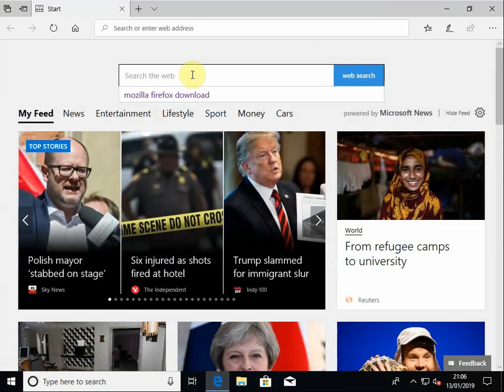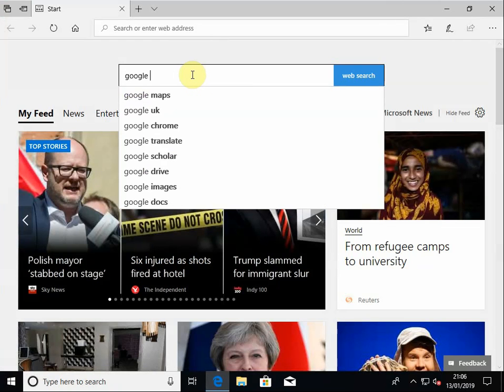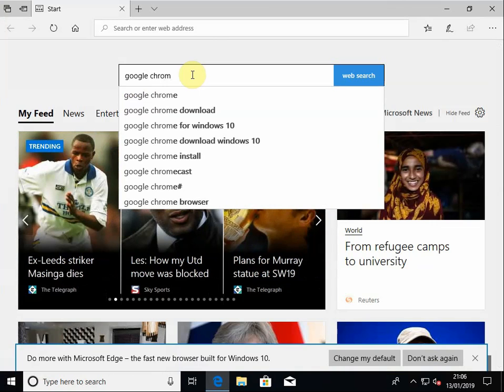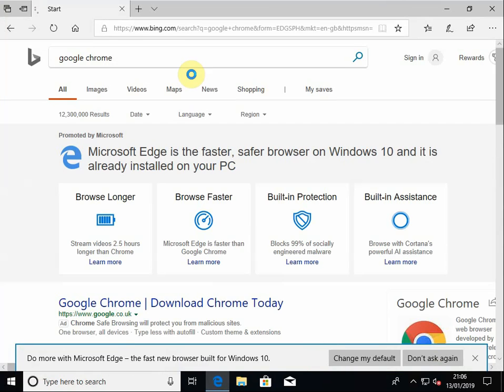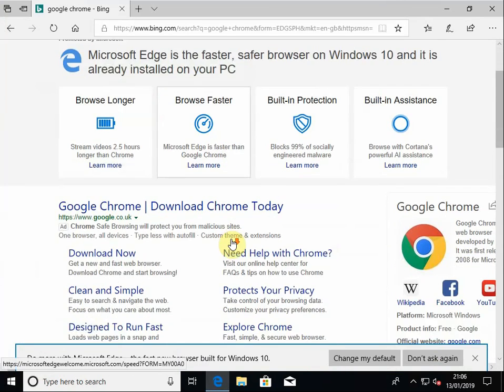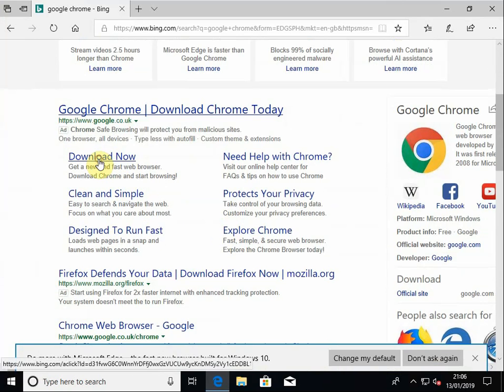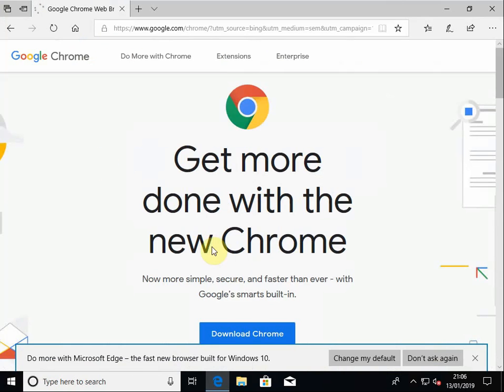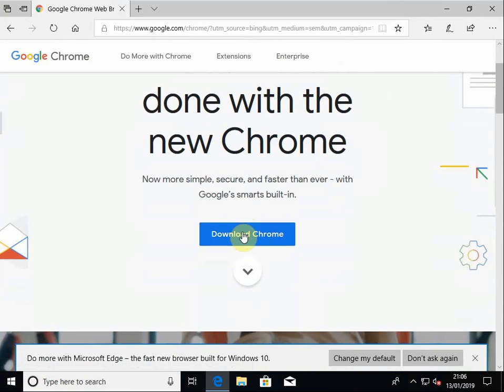So we're going to do a search for Google Chrome and click there. Let's have a look. Ooh, download now? Yes, please. And we're going to download Chrome.